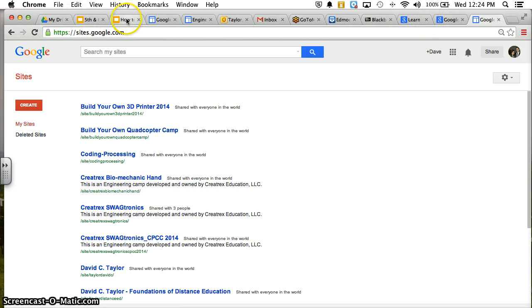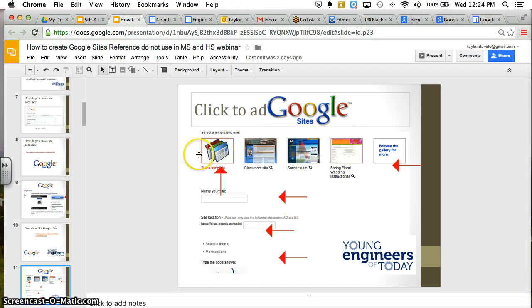Now, creating this new site brings me to this, which we recommend starting with a blank template, which is here. Now, you will have to put the name of your site. For example, I would put David Engineering Portfolio. It doesn't really like to have apostrophes, so you can end up changing that.